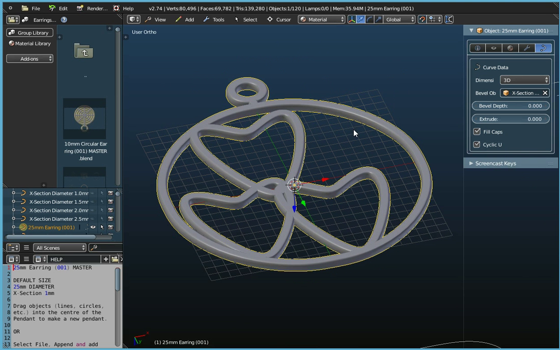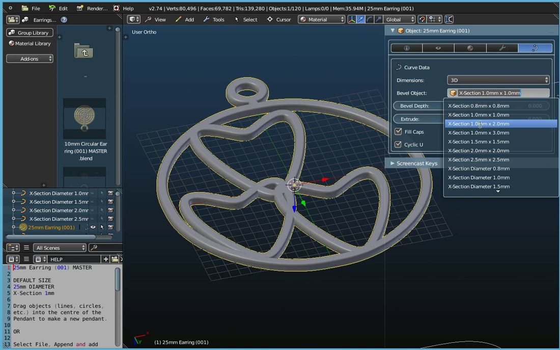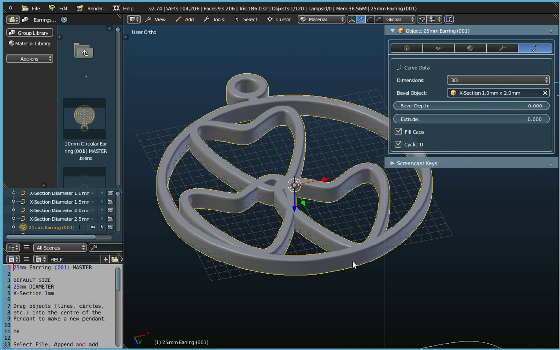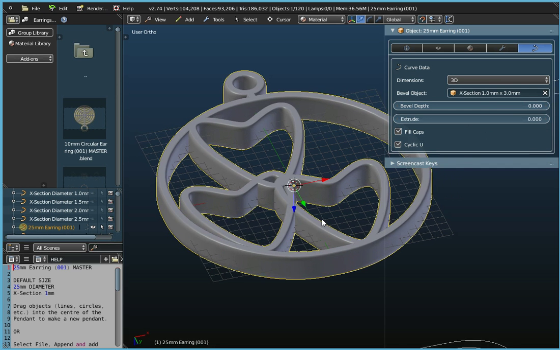So there's my earring. Now if I wanted to change the thickness of the earring, I can just go to the properties panel over here. At the moment it's 1mm by 1mm, so it's 1mm depth, 1mm wide. If I wanted to change that, I could try 1 by 2, so you can see that's giving me 2mm thickness there. Oh sorry, 2mm depth and 1mm thickness there. 1 by 3, again that will change it.